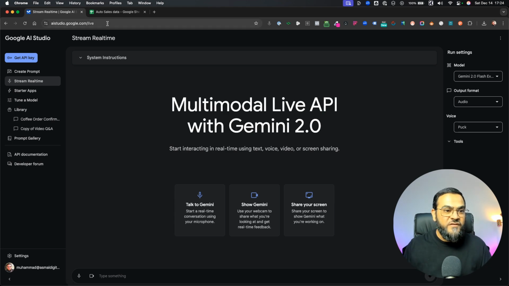Firstly, you can head over to aistudio.google.com, then simply click on the stream real-time option. Then you will notice that you have three options. Firstly, you have talk to Gemini. That means this will be audio only. Then secondly, you have show Gemini.